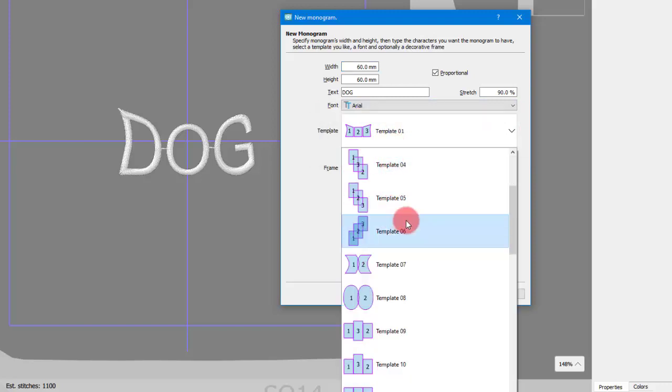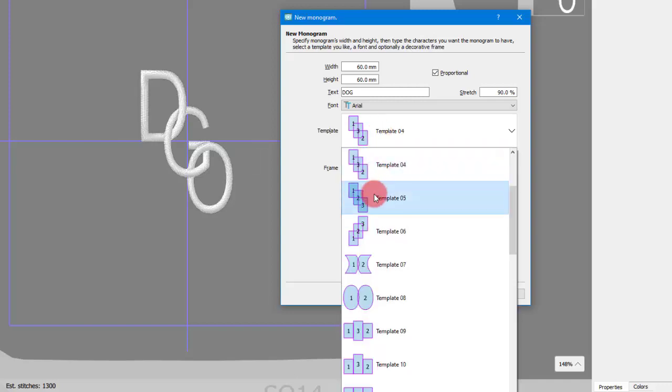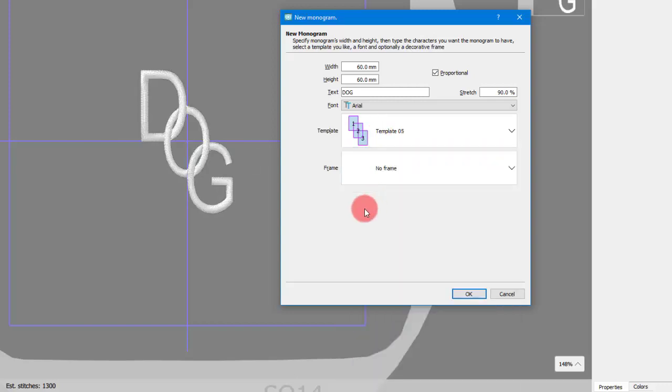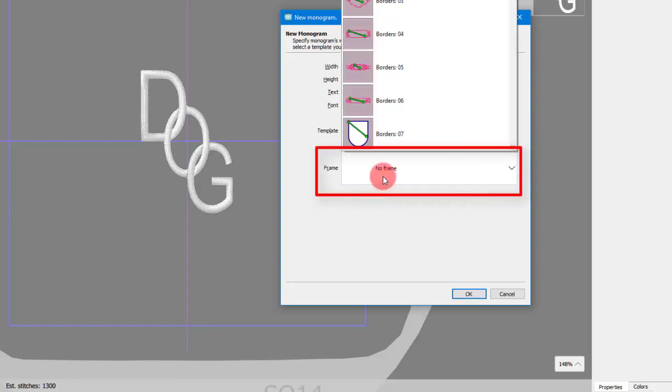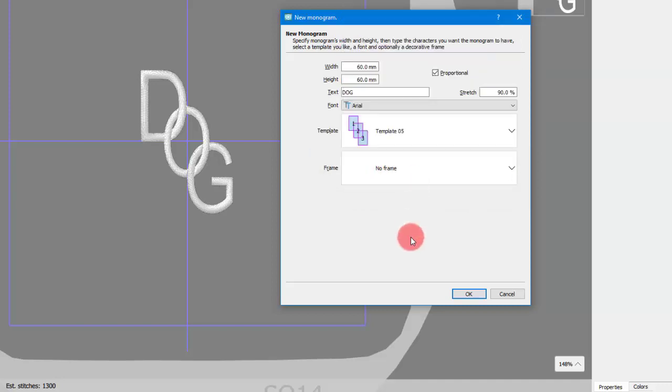From this drop-down list, you can select among the available arrangements for the letters. As you can see, the appearance changes to reflect the chosen option. Finally, you can choose a frame for the monogram. For the purpose of this demonstration, we will not use any frame. Once you are done, the dialog closes and the monogram is created.